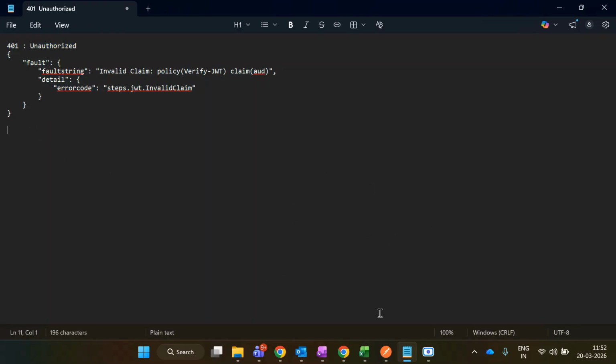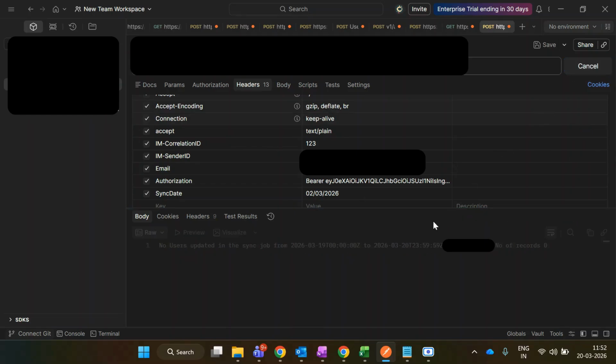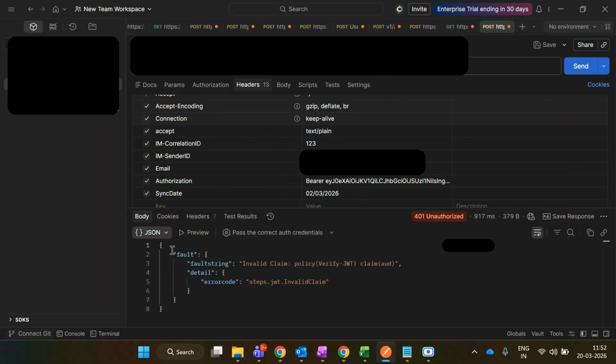I will quickly go to Postman. For example, this is my API, okay? And here, suppose I am adding a sender ID. In the header parameter, when you add your sender ID, I would suggest you send a proper sender ID. See, if I add a random 1 to 3, then we get this error: JWT token claim AUD.